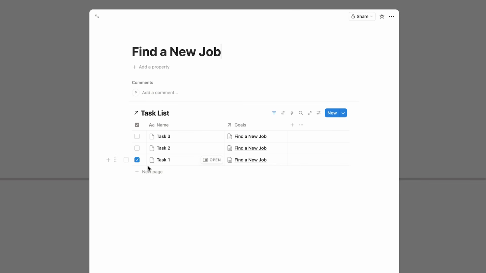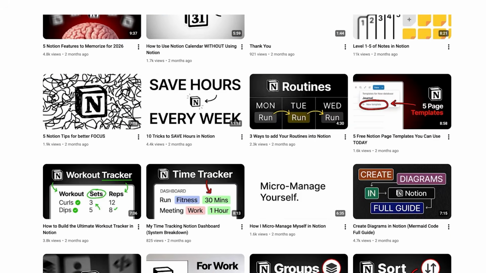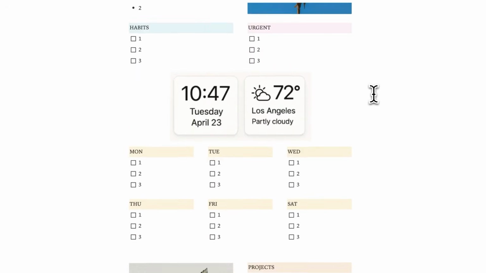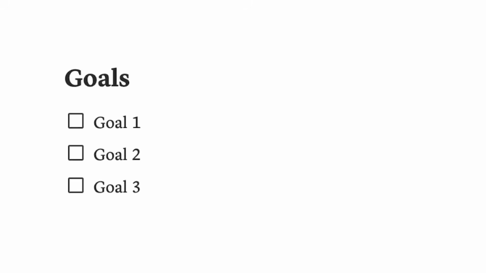Now, I love Notion and I've been using it for years, and over that time I've seen a lot of Notion dashboards and a lot of them fall short because they're focusing on the wrong thing. See, a lot of goals dashboards focus on the goals. And you would think, hey, that's the smart thing to do. But that is actually the thing that is making you fall short and never reach your goals.